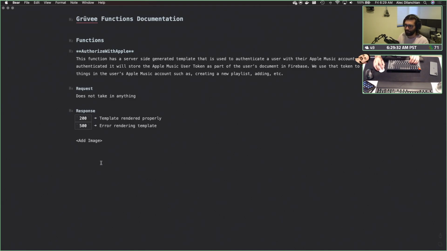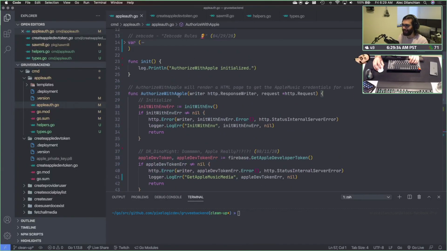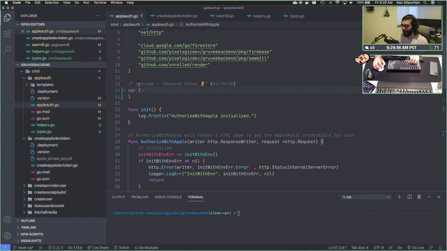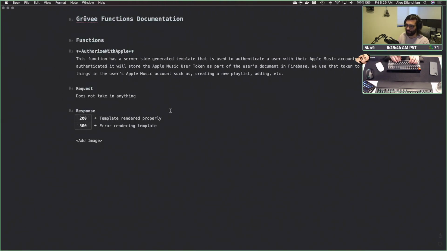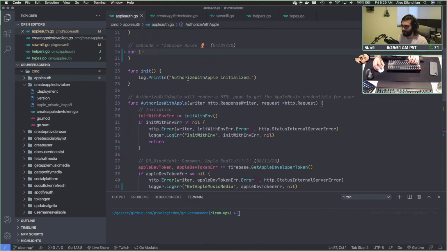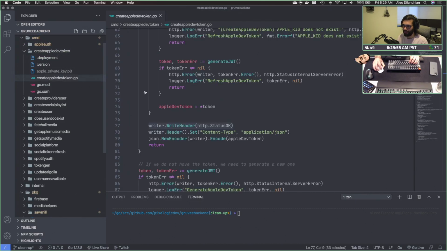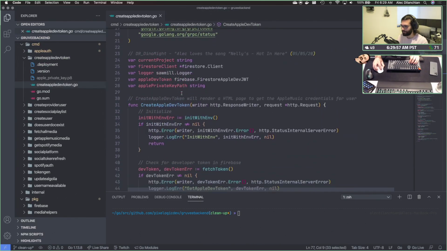Awesome. So next one, now that we have that, I wonder, probably just do it all in one commit. Cool. Apple auth, next one's create Apple dev token. Let's do this thing, dude. Close all those. Create Apple dev token is right here.